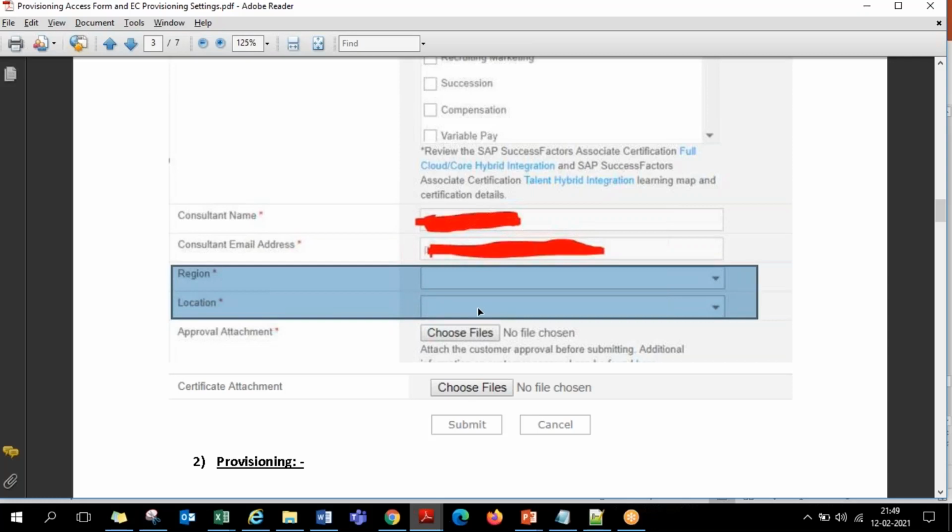If I choose APAC, India, Pakistan, Sri Lanka, Australia, all these, Singapore, Malaysia, all that will come here in the locations. If I choose a region as EMEA, so the Middle East countries, so Qatar, Saudi Arabia, UAE, all that will come in the location list, like that. So for which region specific project you are working, you are required to choose that.